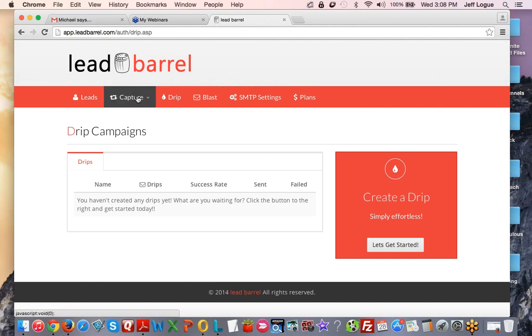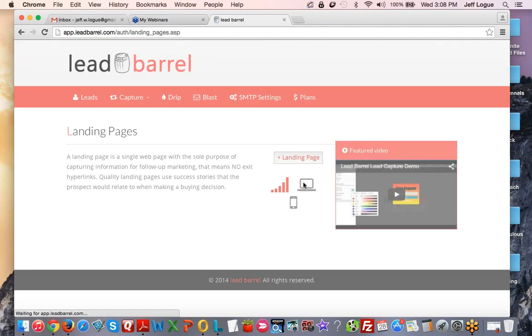So I'm logged into Lead Barrel. This is going to be the new system that we're using. We have Realtiva as well. Both function okay. Both work. So if you're using Realtiva right now, you don't have to switch to Lead Barrel. No stress there. This is just another option for people to use. What we're going to do is go to capture up here and select landing pages. And I'm going to create my landing page.